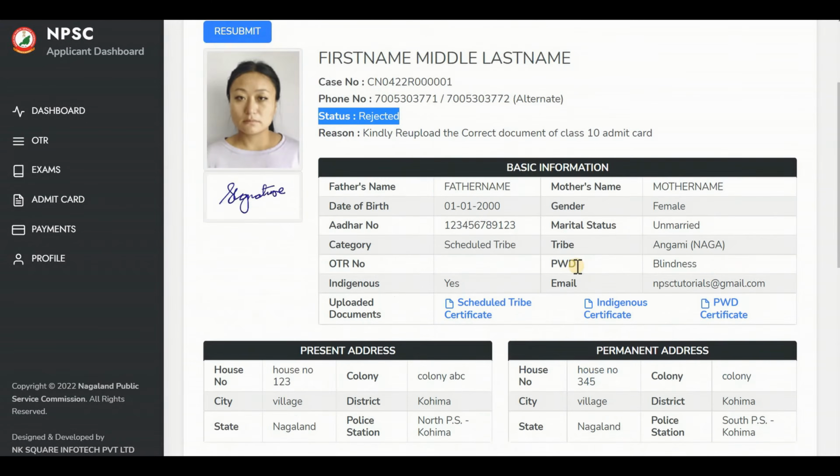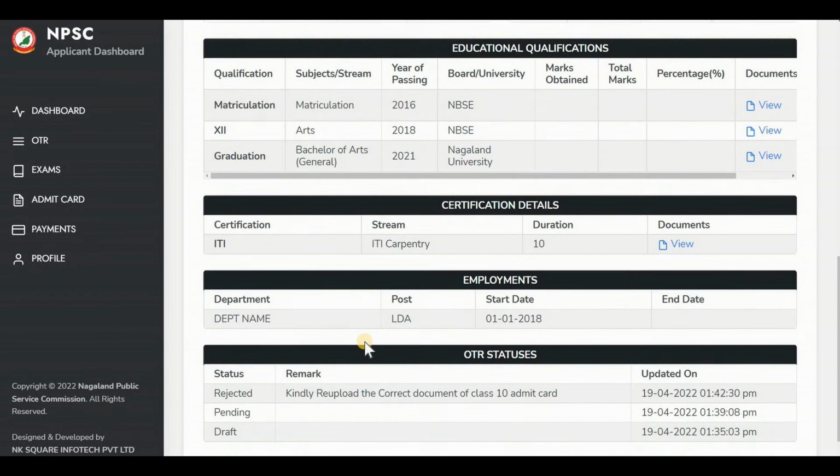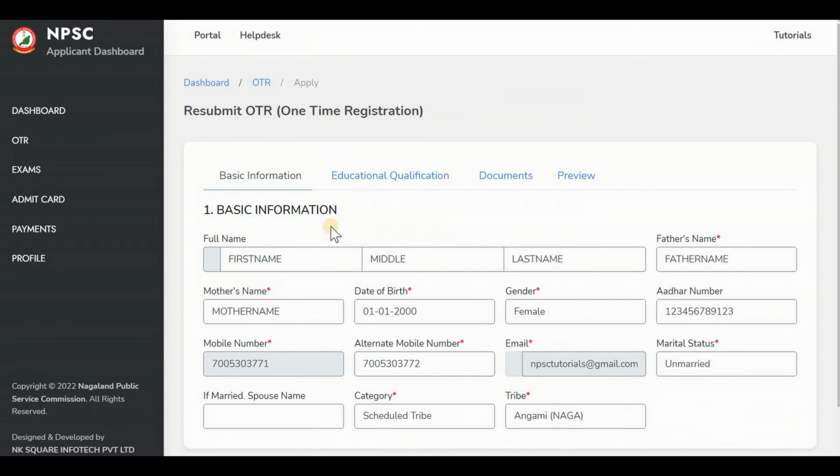Scroll down to OTR statuses. View the remark or reason of OTR rejection, and resubmit as per the remarks with correct and proper data and relevant documents. Now click on Resubmit to proceed.